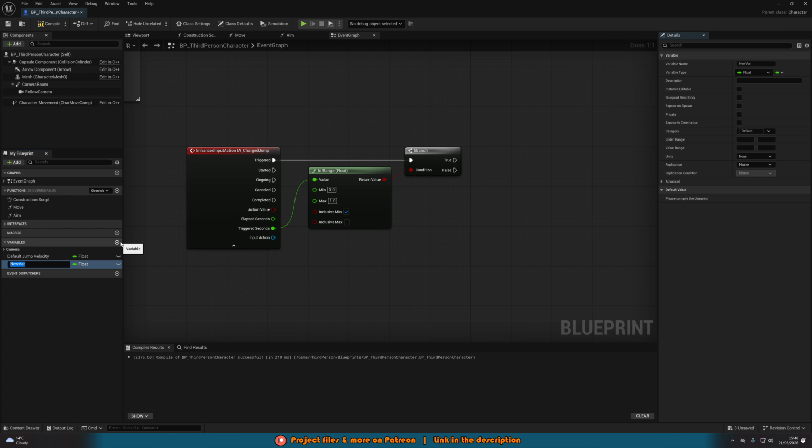Then we're going to create another variable, and I'm going to call this one charged jump velocity, or again, whatever makes sense for you. We'll compile this, and then we'll go and select the default jump velocity and set this to what we want this to be if there's no power. So what I'm going to do is set this to 500, as that is my default. Then I'm going to set charged jump velocity off of true, like so. And what I want to do is increase the default by a certain amount based upon how long the player has been holding down the button.